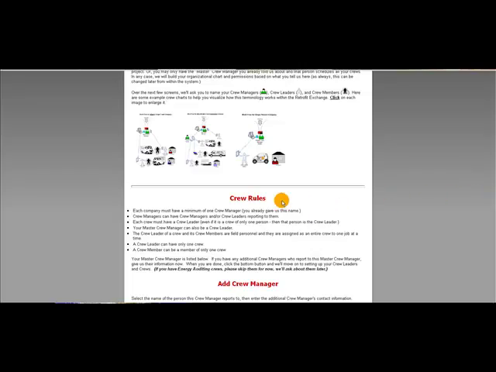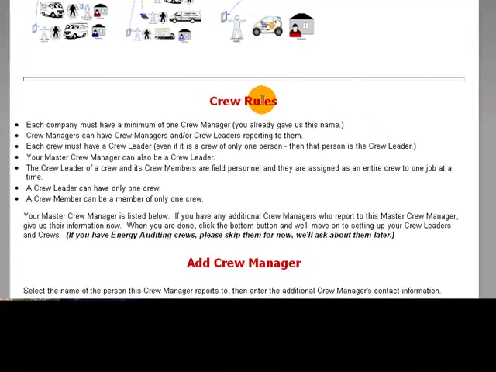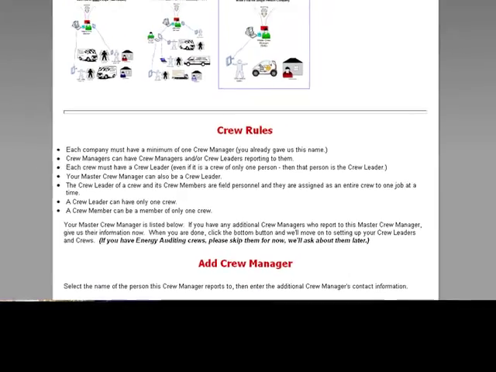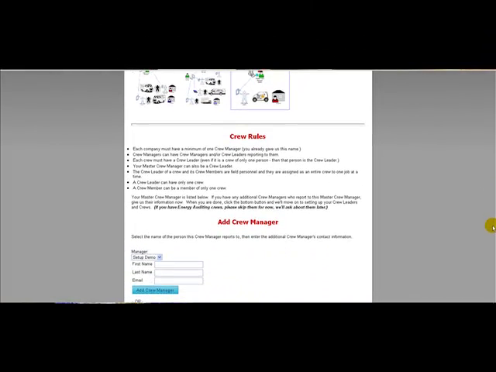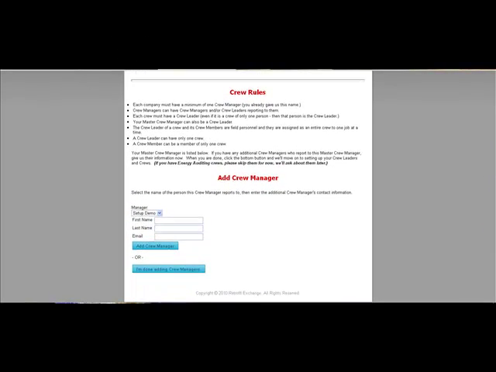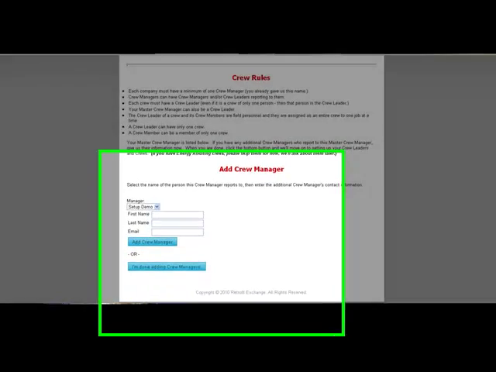Be sure to read through the crew rules as you're setting up your crews. You'll notice that each company has to have at least one crew manager, and that could be your master crew manager, the name you already gave us. You also have to have at least one crew leader. Even if you're a company of one, then obviously your crew leader is the same person as your master crew manager. If you're a larger company, you're also going to have crew members, and we'll give you a more extensive video on how to specifically set up your crews.